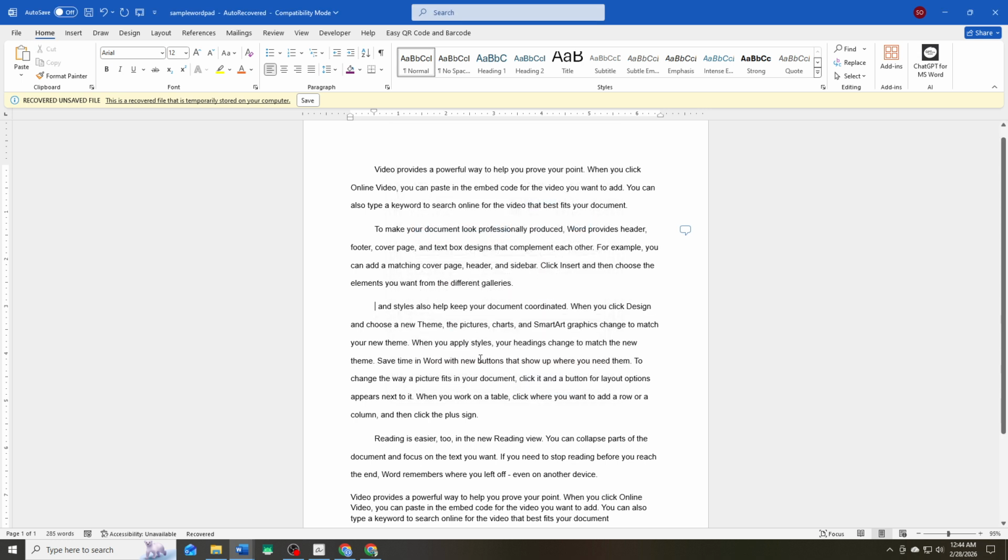The text you selected will now be hidden. It won't be visible on the screen or when you print the document, but it's still part of the file and can be revealed anytime.